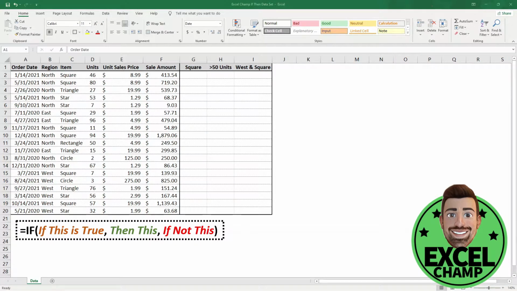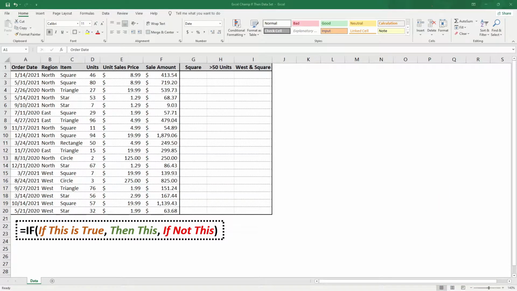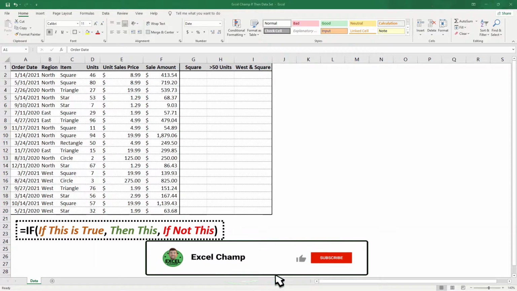In this tutorial, we're going to review how to use an if-then statement, give a couple different examples of how to use this, and also review some of the common mistakes made with an if-then statement. If you'd like to follow along using the same data set in this video, there'll be a link to download the file in the description down below.